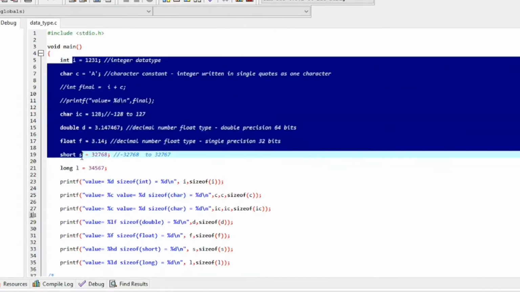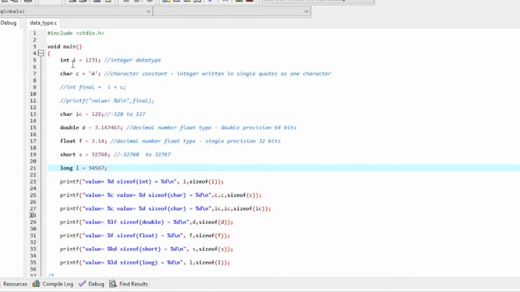I have to tell you one thing here: depending on the size these are taking, like short takes 2 bytes or 16 bits, there will be a range of numbers that these data types will be representing. As we already know, information is stored in 2's complement form in the computer's memory. So this s will be storing numbers in the range -32768 to 32767. This is the range for storing numbers in signed 2's complement form using 16 bits.